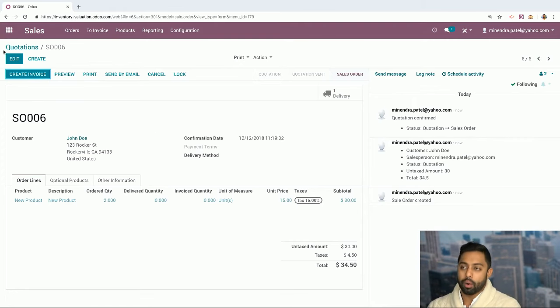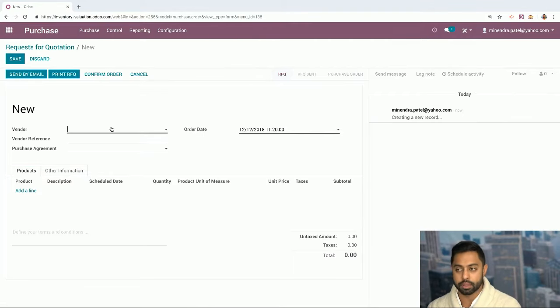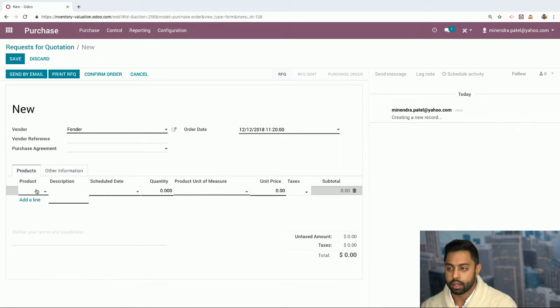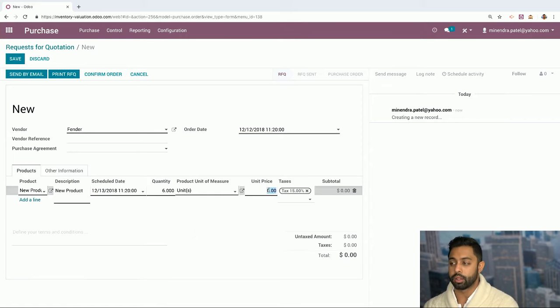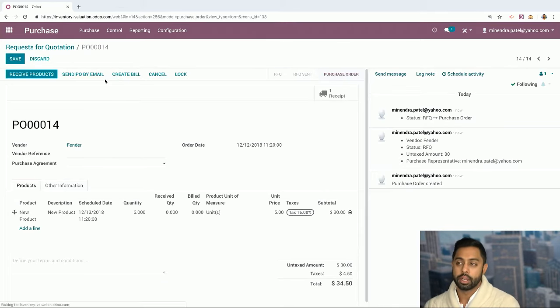So now when we go into our procurement, we're going to go ahead and say we're going to buy another few new products. So here we're going to buy from vendor, and we're going to say products. Where's the new product? There we go. And we're going to say we're going to buy, let's say 6. All right. So at the unit price of, I don't know, $5. Okay, so it automatically calculates for us. We're going to confirm this order as well.